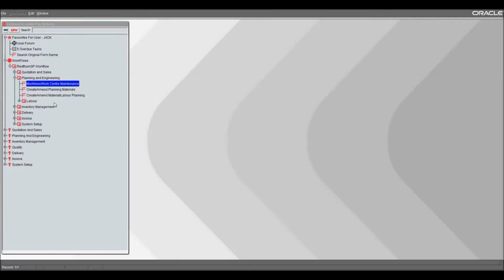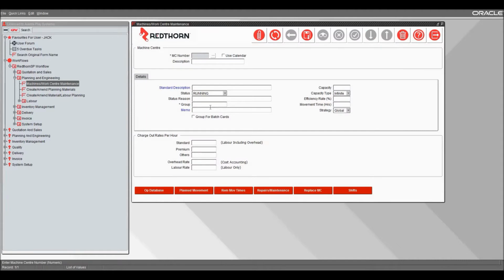Hello, in this video I'm going to be running through the machine and work centre maintenance, or the machine work centre maintenance form. This is one of the critical areas of the system, and particularly in the data setup of the system. It's essentially where you enter all your machine centres that do work on the shop floor. There's various areas of the form and I'll work through them in each individual area.